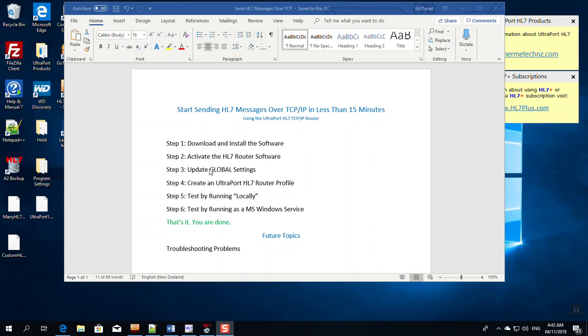We're going to do it in 6 steps, and that'll include 2 different unit tests by running it locally and by running it as a Windows service. Our first step is going to be to download and install the software.